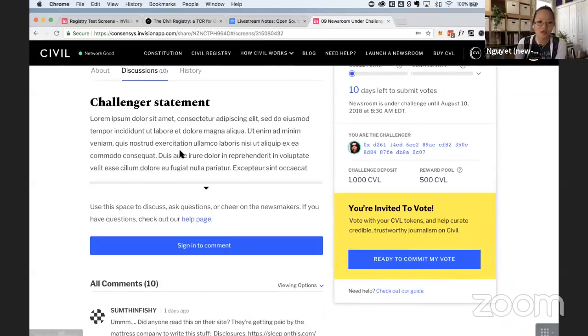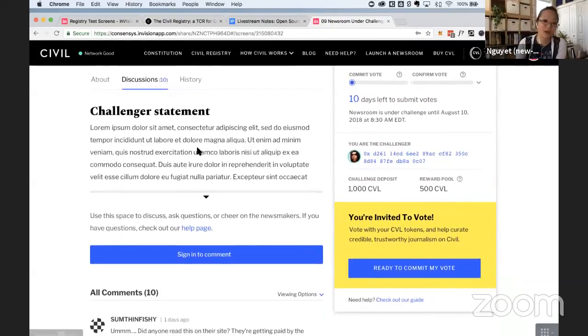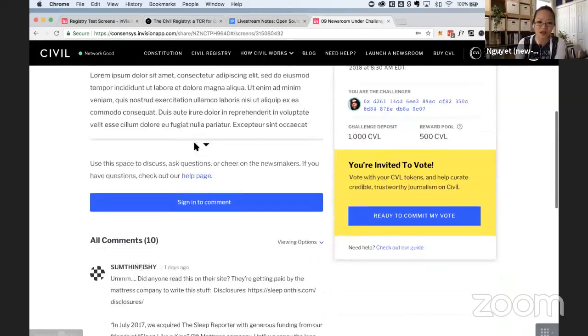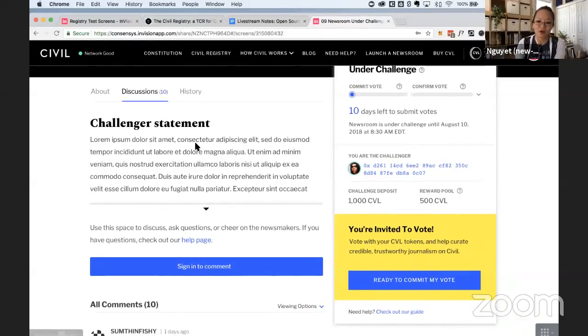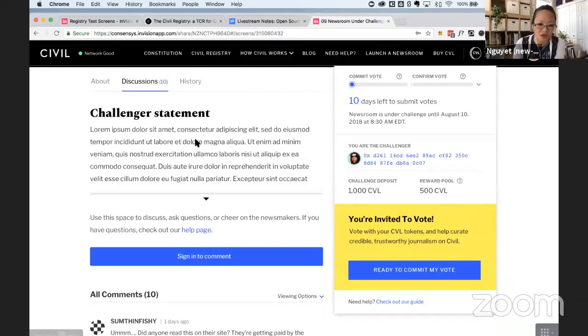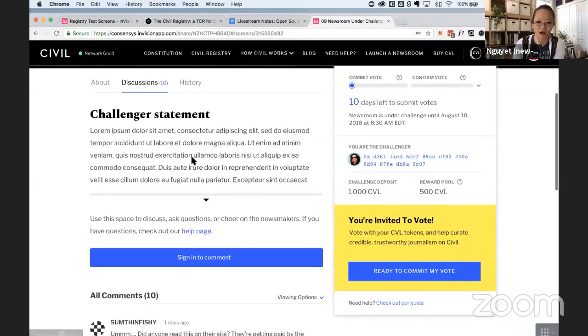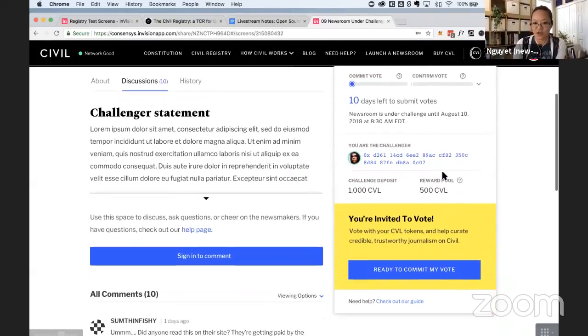This discussion area, which we will eventually make our own product, will be called Civil Discourse. But for now, I think we're just using Coral Talk, which is another product that the journalism industry has been using and trusts a lot. So we're going to start there. But now we're under the challenge phase, which has 2 mini phases within it.